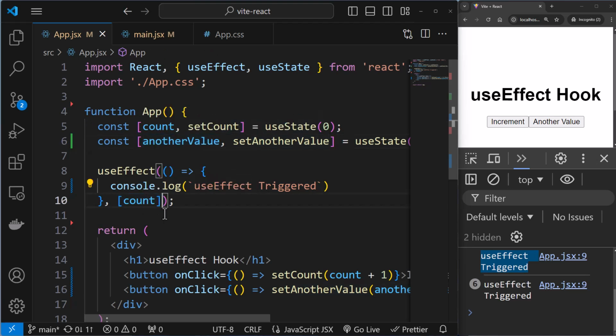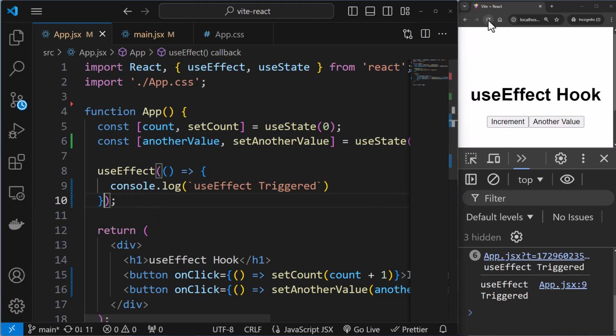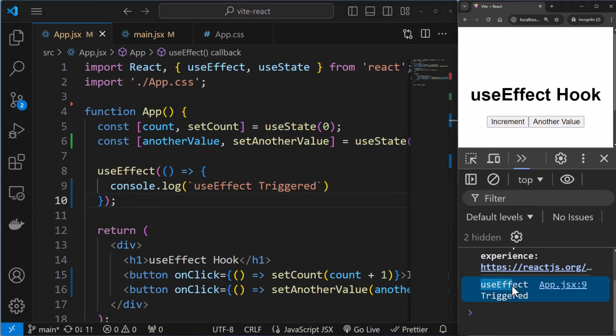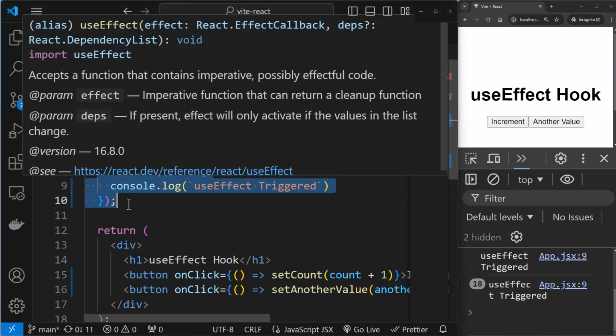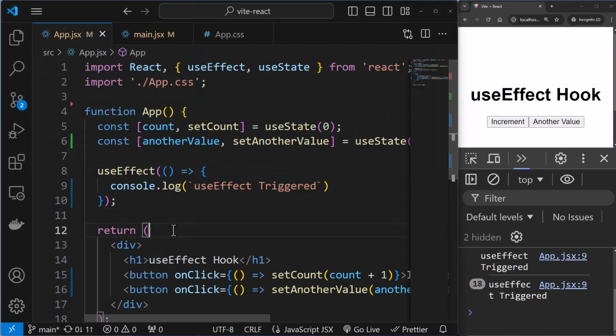Now, if I get rid of count over here and refresh, you'll see it being triggered once on component load. If I say increment, it is being triggered. If I say another value, it is being triggered again. So it's being triggered for any sort of change on the component, and this is because there's no dependency array.